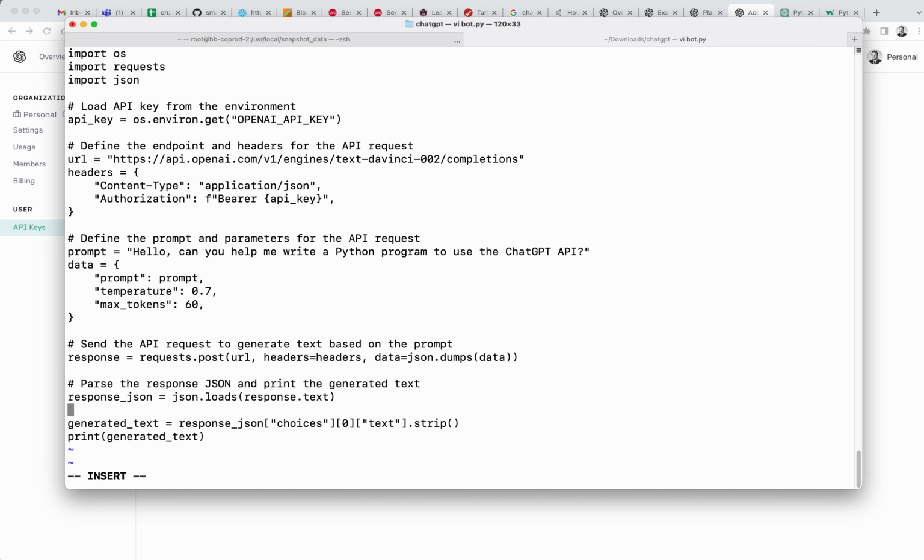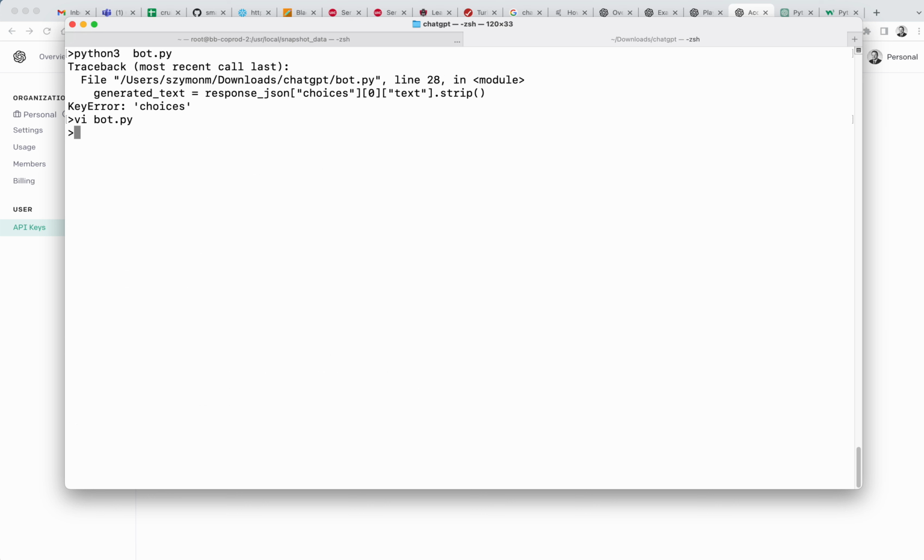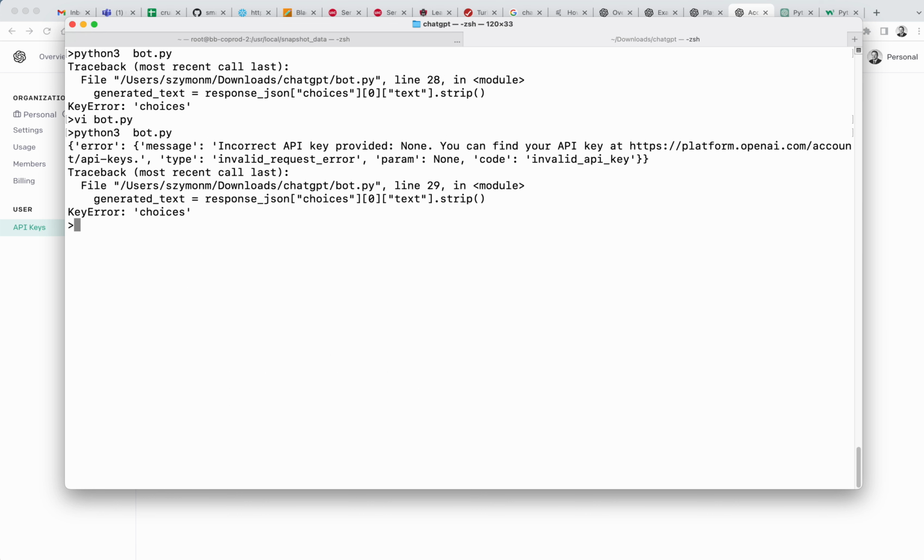I'm going to put here an extra print statement to see if I can print the entire JSON output just for our needs of debugging. Okay, so notice that what actually came from ChatGPT was, hey, there's an error, incorrect API key provided, right? So they did not provide this response in the same format as a valid response would come. So that's why our response JSON was unable to find choices as one of the items.